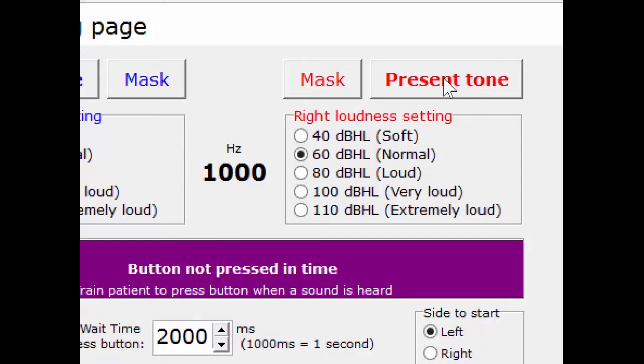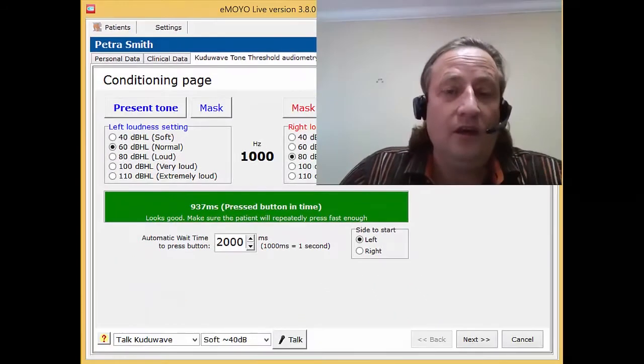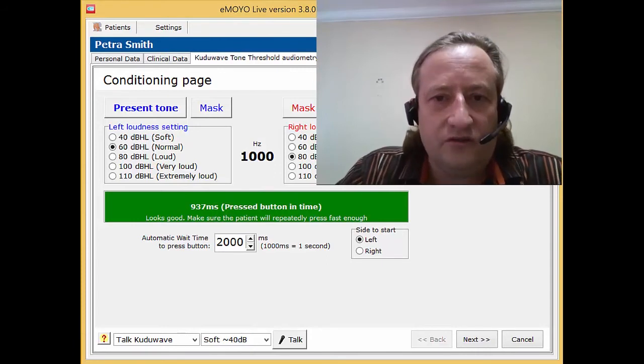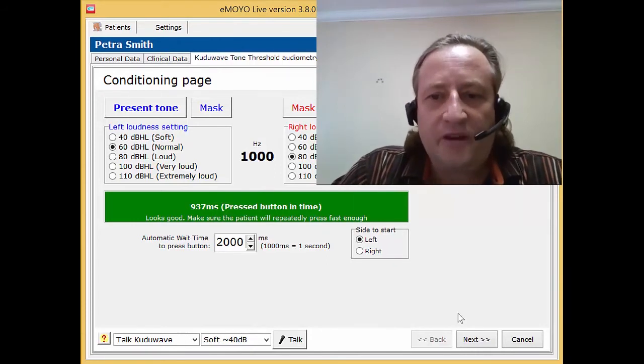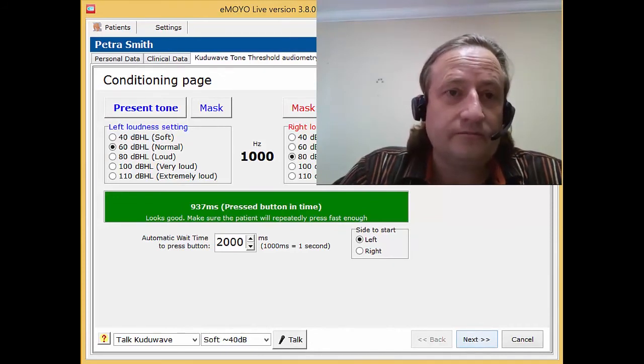Why didn't the patient press the button? It might be because the ear tip fell out of the ear, or because the patient has got a hearing loss in that ear. I might want to increase the dBs in that ear, present the tone, and now I see the patient presses the button. Now I feel comfortable that this patient knows exactly what to do. If I click the next button, the automatic test will start all by itself.